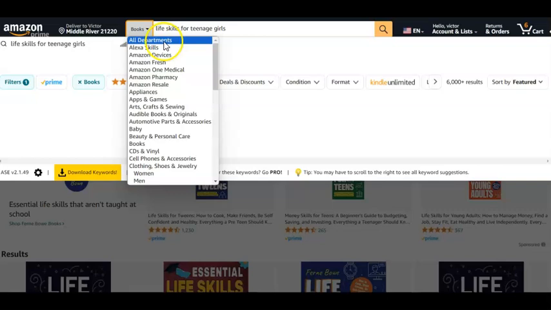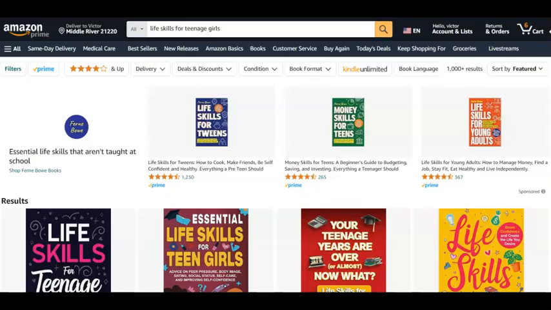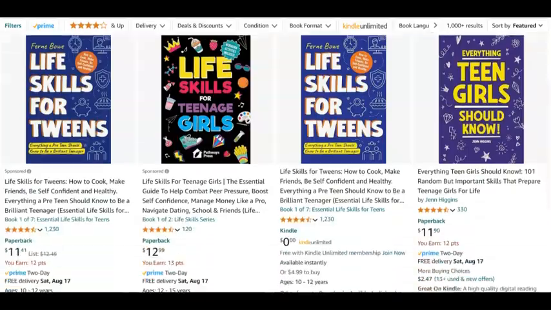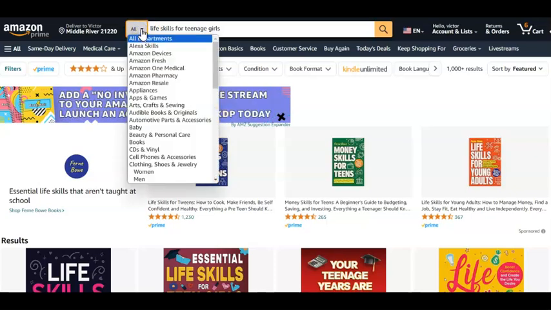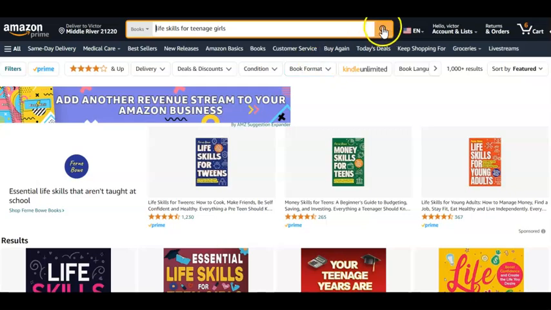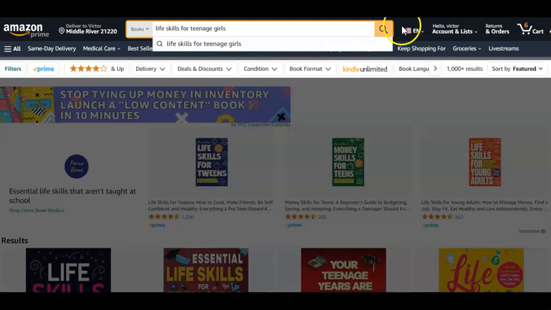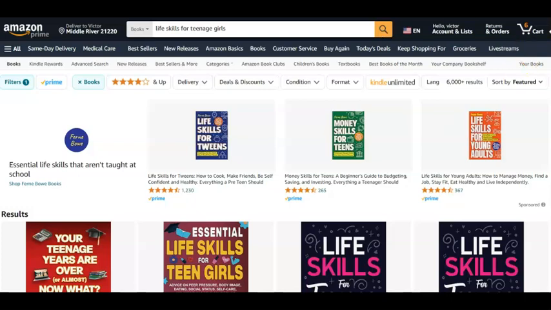If I decide to go with all departments and search here, it's going to bring out not only books. Okay, it showed us books here. That's okay. Sometimes, if you don't select the books option, it might come up with different kinds of stuff, but I always prefer to select books first so that every result pertaining to the keyword will be strictly books. So that's exactly what I'm going to do here again. So it brought out books.